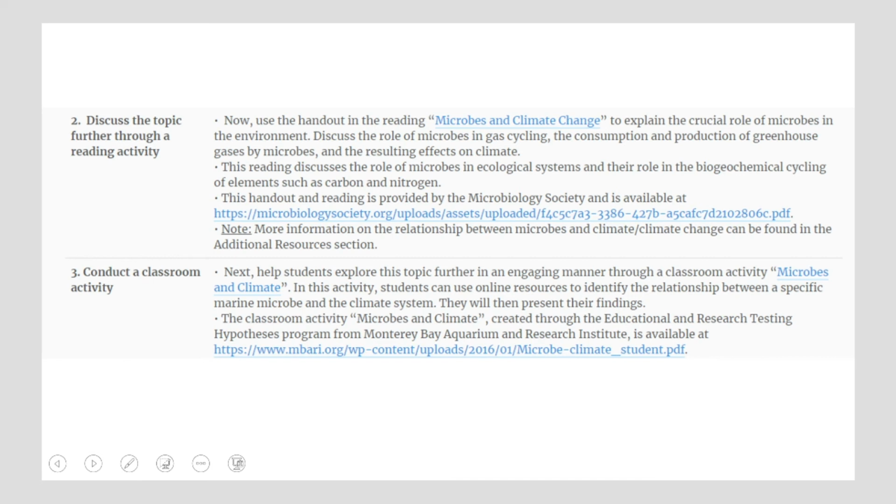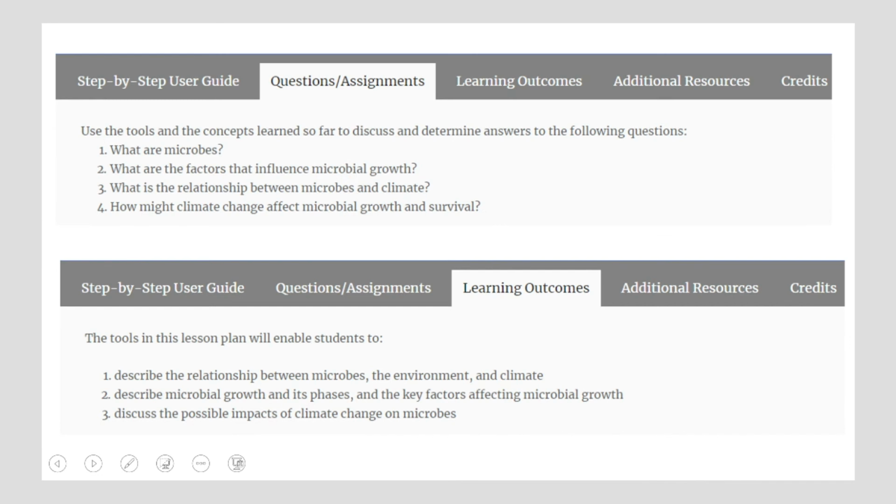Conduct a classroom activity. Next, help students explore this topic further in an engaging manner through a classroom activity titled Microbes and Climate. In this activity, students can use online resources to identify relationships between a specific marine microbe and the climate system. They will then present their findings. This activity is created through the Educational and Research Testing Hypothesis program from Monterey Bay Aquarium and Research Institute.